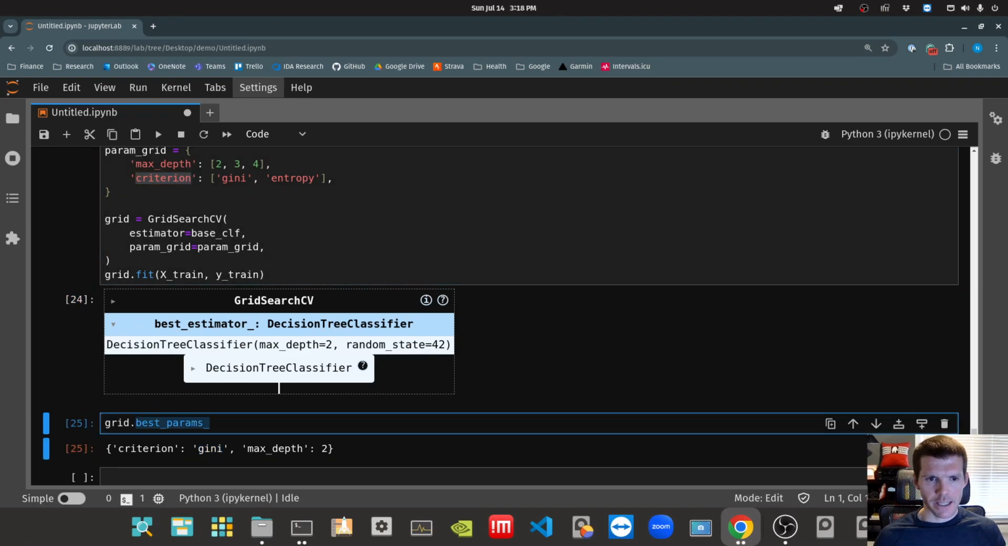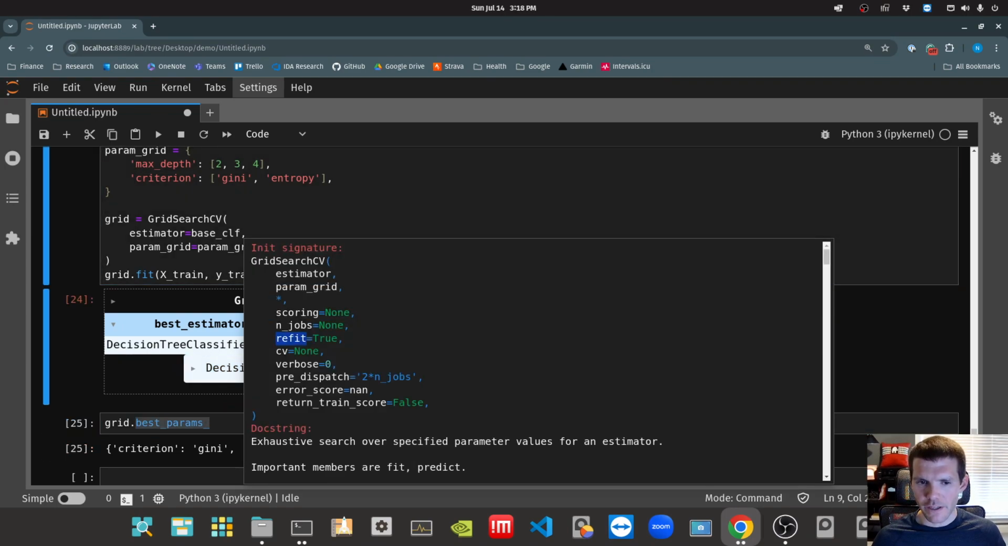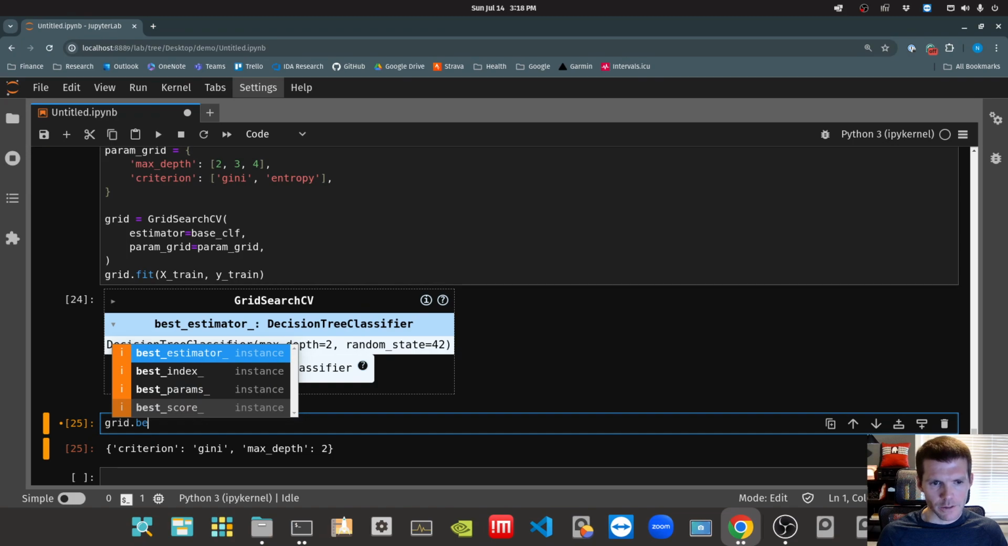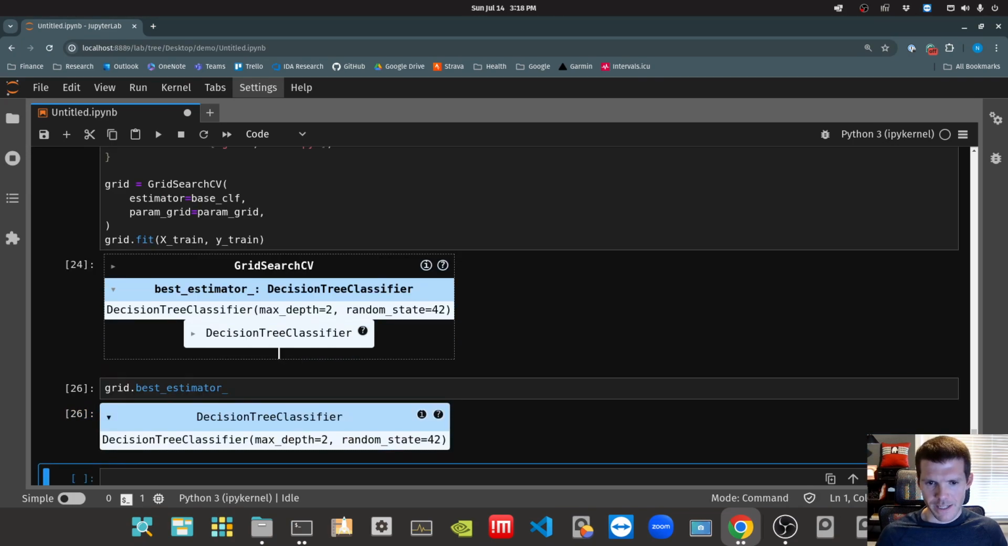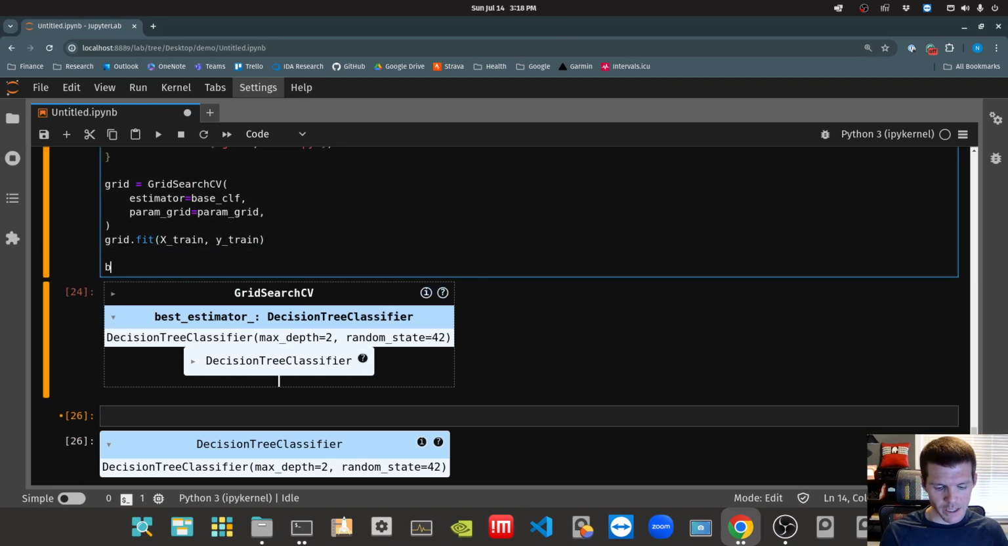And the nice thing is, by default, when you're running a grid search, it has refit equals True. So at the very end, it will refit the best model, and you can get that out with best estimator. So that is the one that performed best.